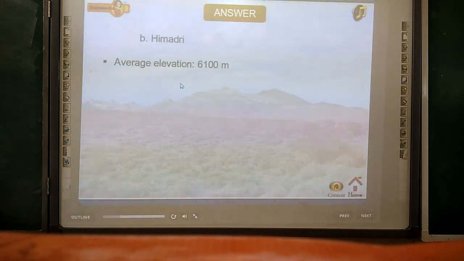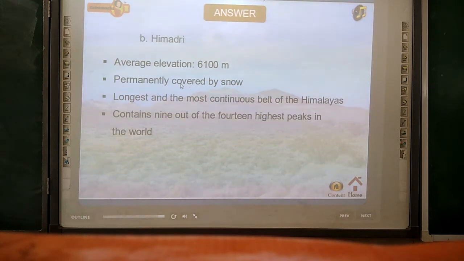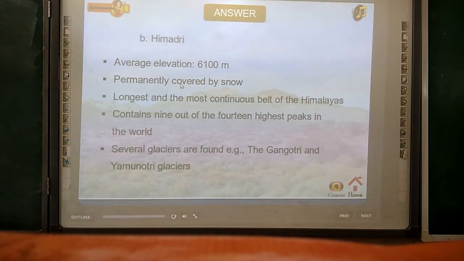Explanation: Himadri has an average elevation of 6,100 meters and is permanently covered by snow. It is the longest and the most continuous belt of the Himalayas, containing 9 out of 14 of the highest peaks in the world. Several glaciers like the Gangotri and the Yamunotri are also found in the Himadri.